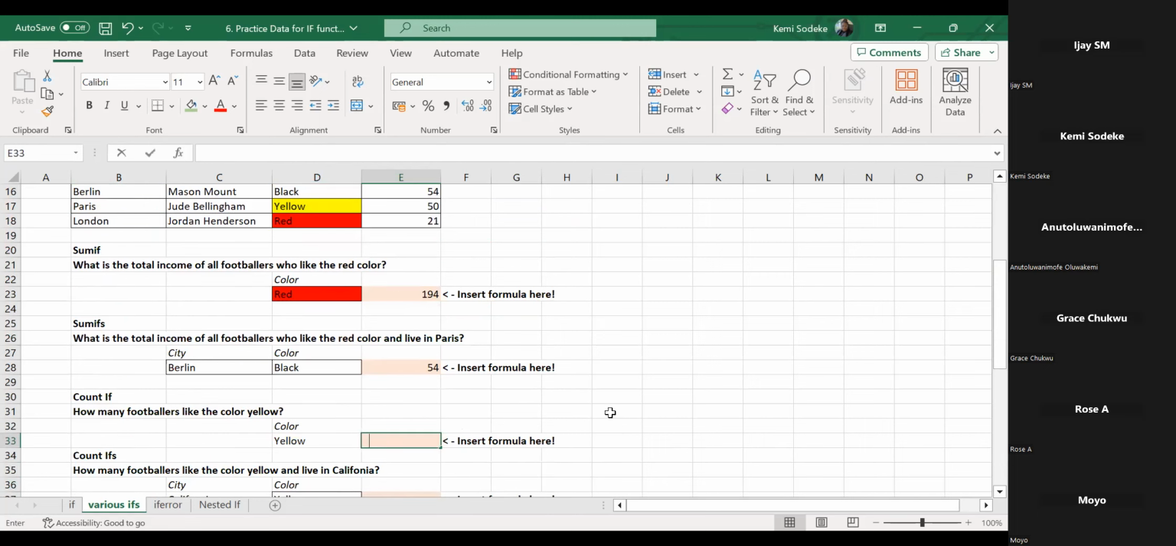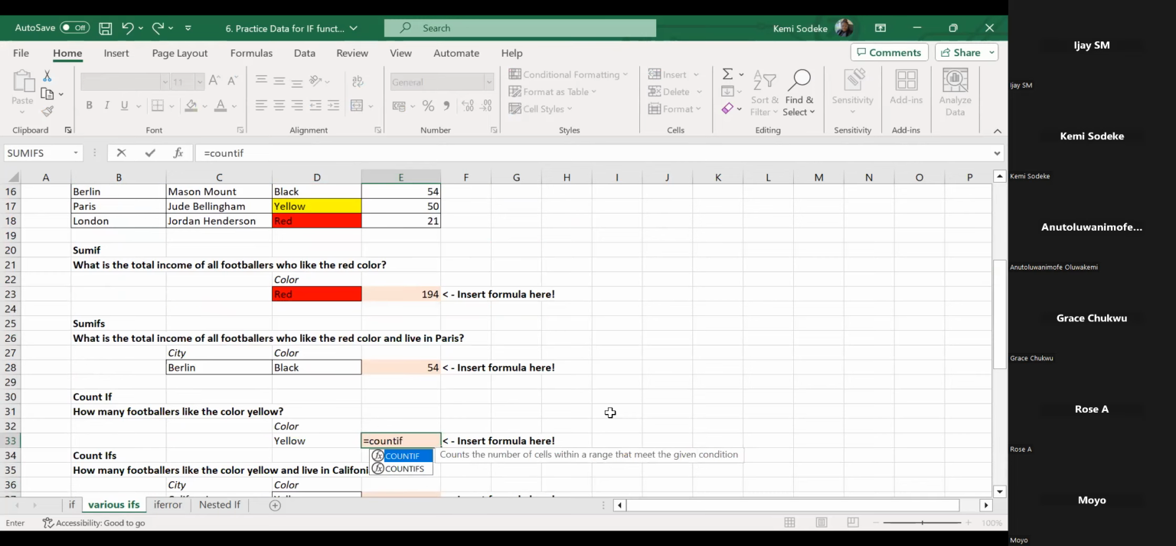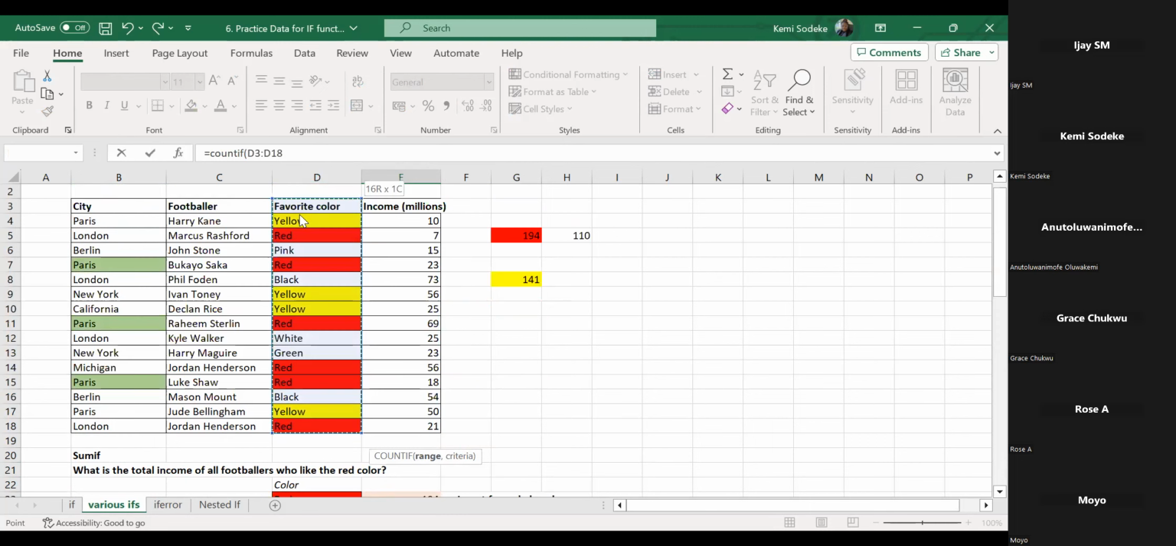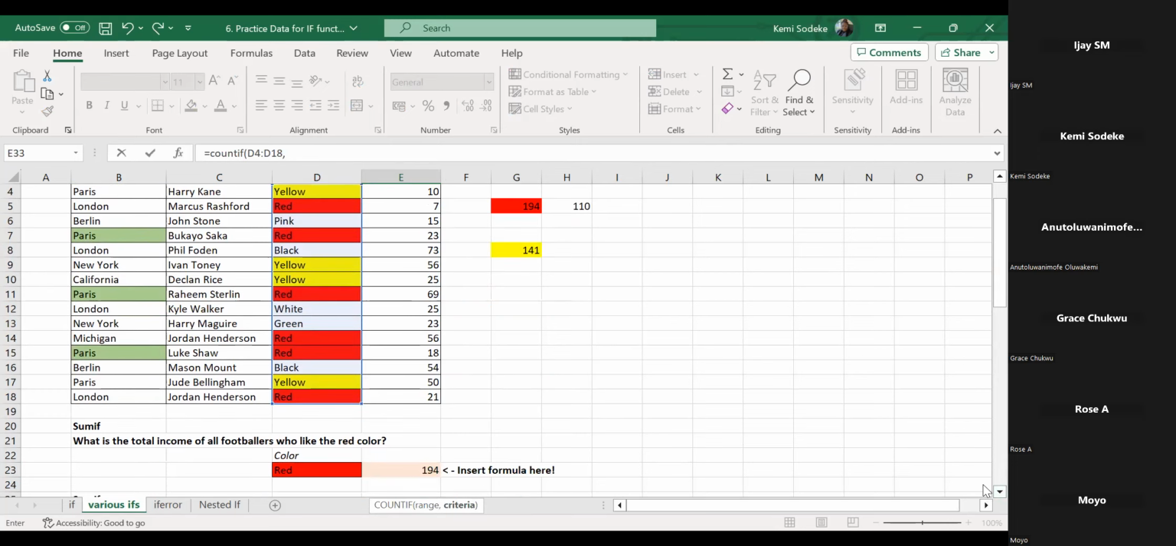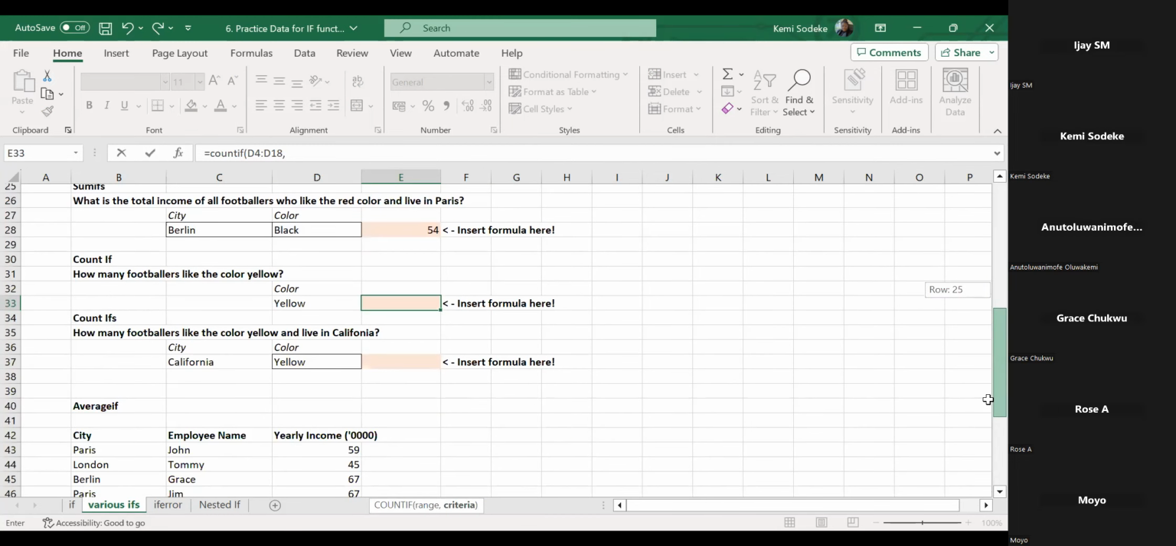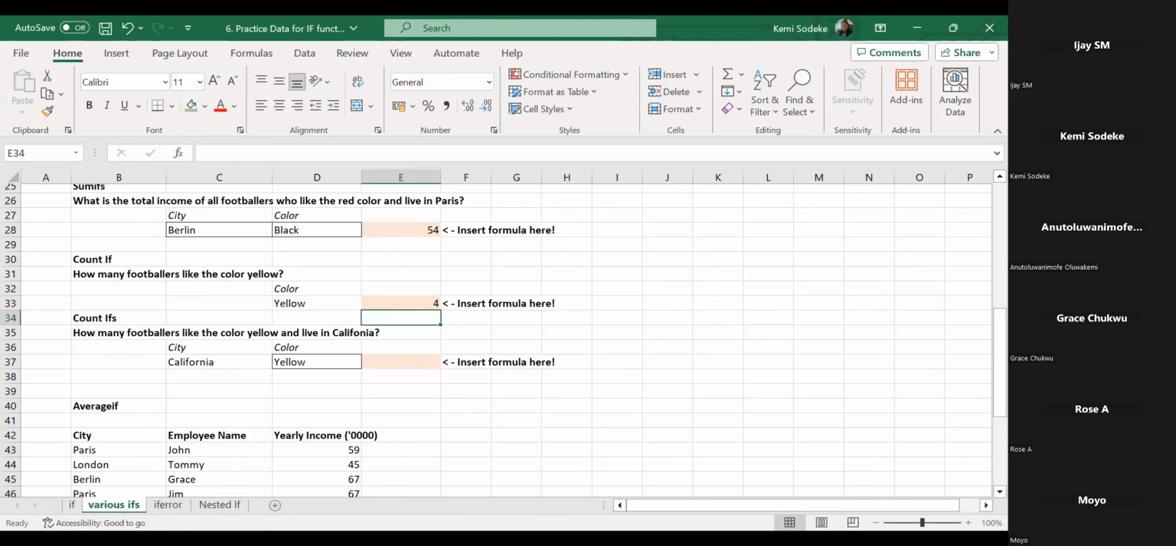So it would be equal to COUNTIF, open a bracket, and it's asking you what's the range for yellow. So this is the range for yellow, that's the color, comma, and what's the criteria? This is easier than the SUMIF because we don't have to put anything to sum. Our criteria is yellow here, and we close the bracket and enter. So it's mainly picking the range and picking the criteria.